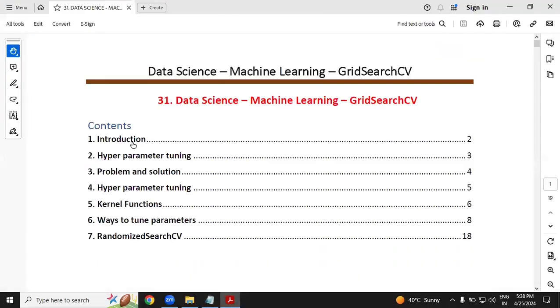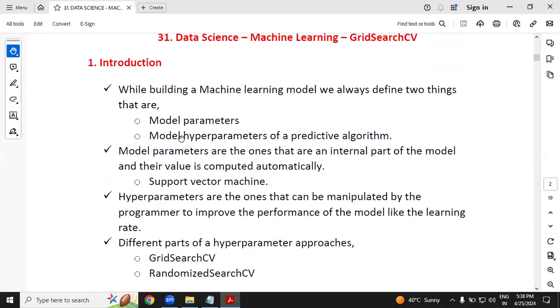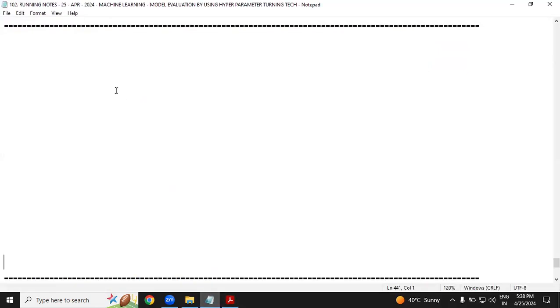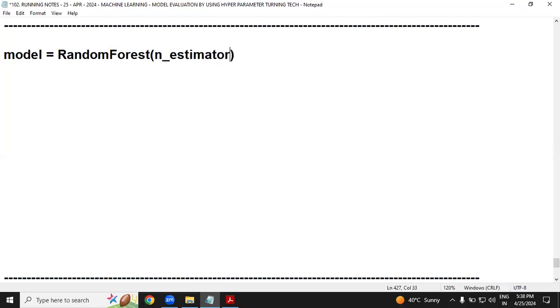Now let's move on. Introduction. While creating a machine learning model, we always define two things. Let me repeat one more time. I have one question for you. Model equals RandomForest, and we have created some algorithm. Do you remember we provided something here? What parameter? n_estimators. We provided the value 40.